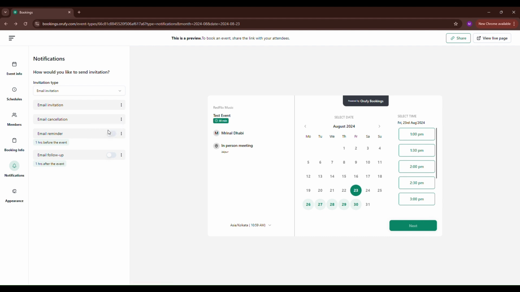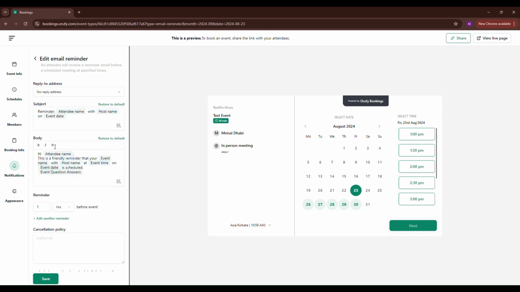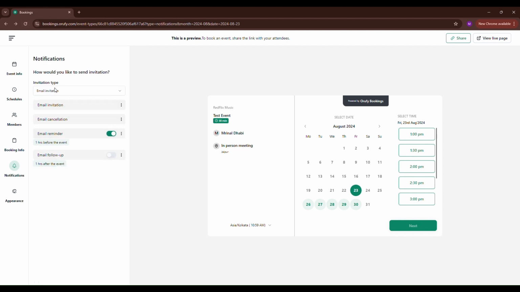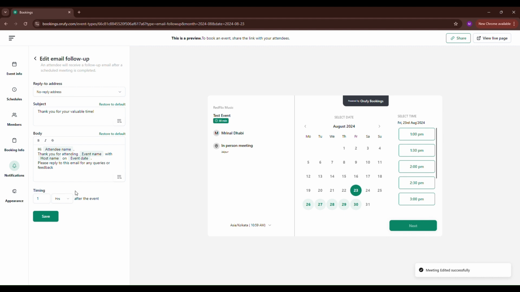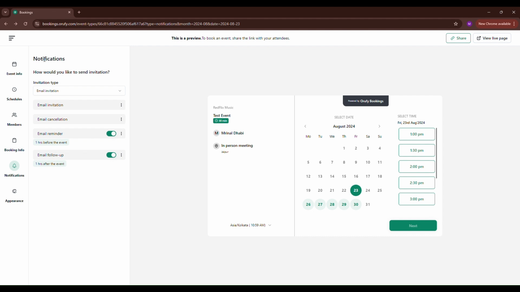Email reminder. 1 hour before the event. Send a reminder email to participants 1 hour before the scheduled event to ensure attendance. Email follow-up. 1 hour after the event. Send a follow-up email to participants 1 hour after the event concludes to provide any necessary post-event information or next steps.